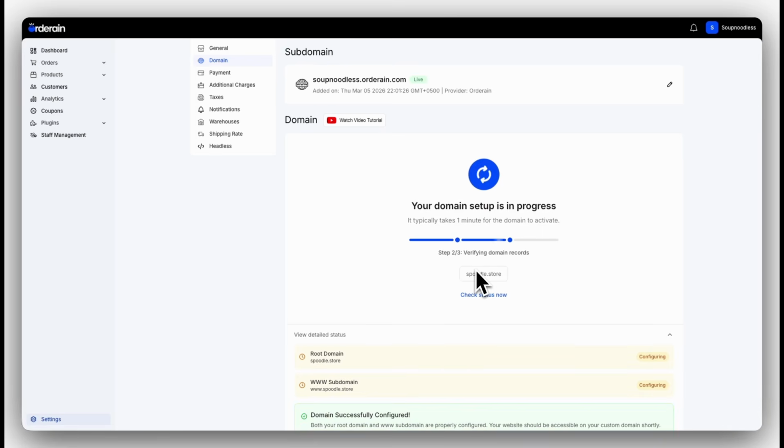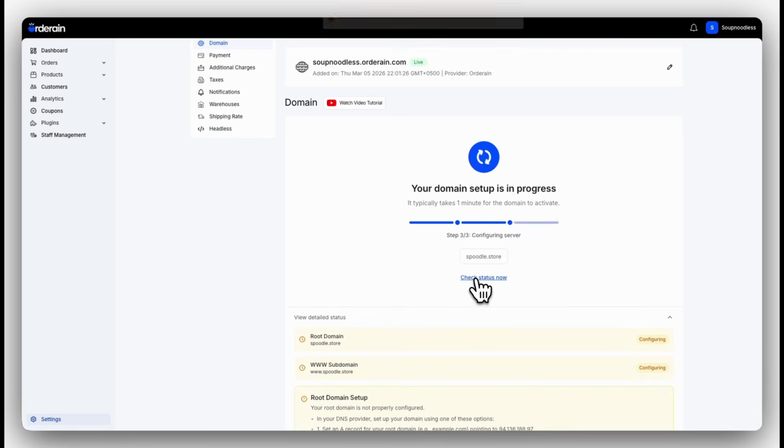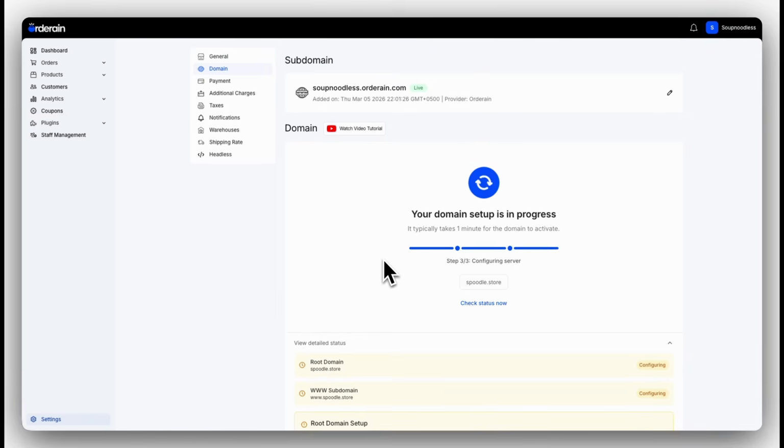And with that, you've seen the full process, from scratch to launching your AI-powered e-commerce store in just a few minutes.